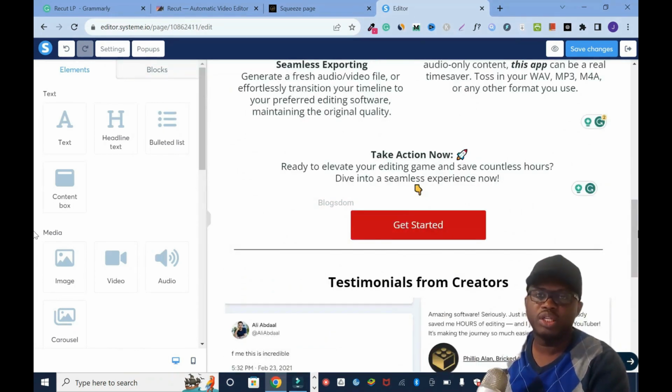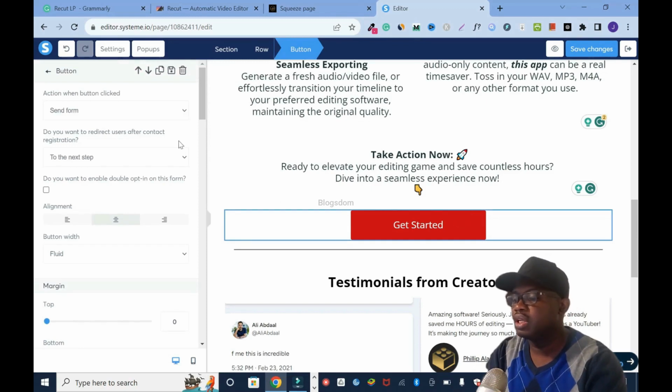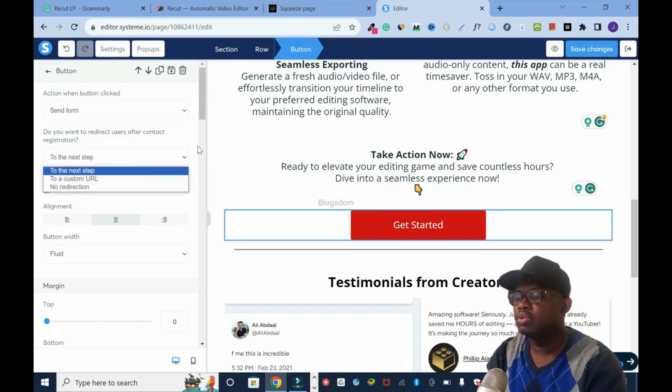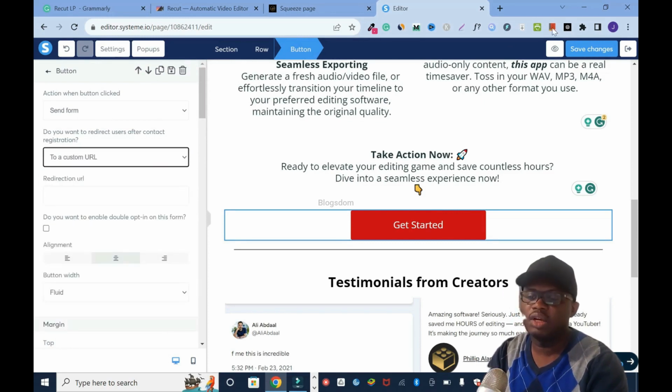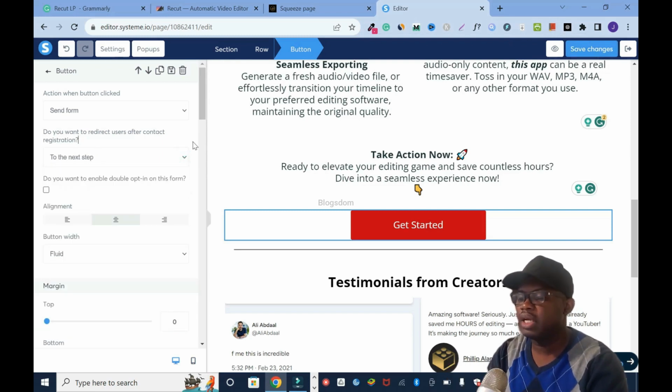Normally, if we are not capturing email addresses, I'm gonna just click on the button and I'll just go here, send form. Always make sure it's on send form. Then I'll click here and go to a custom URL. Then I'll drop the link here, then I'll click save. But I want to capture email addresses. I'm gonna switch it back to normal.